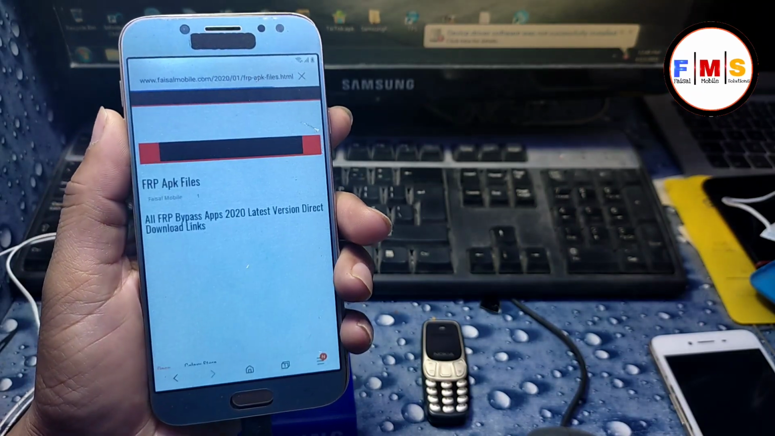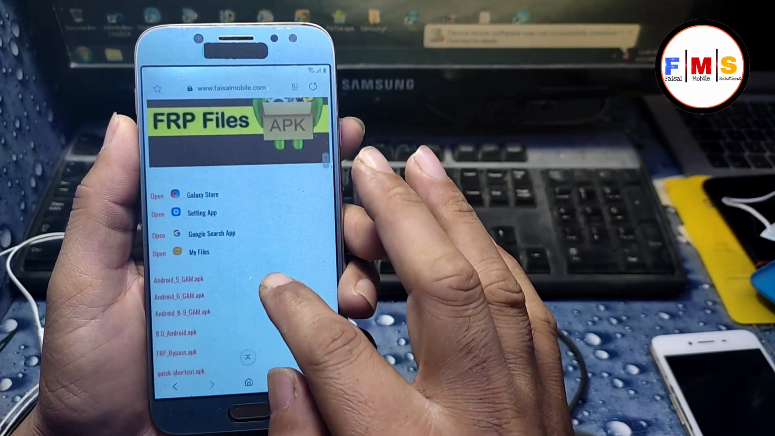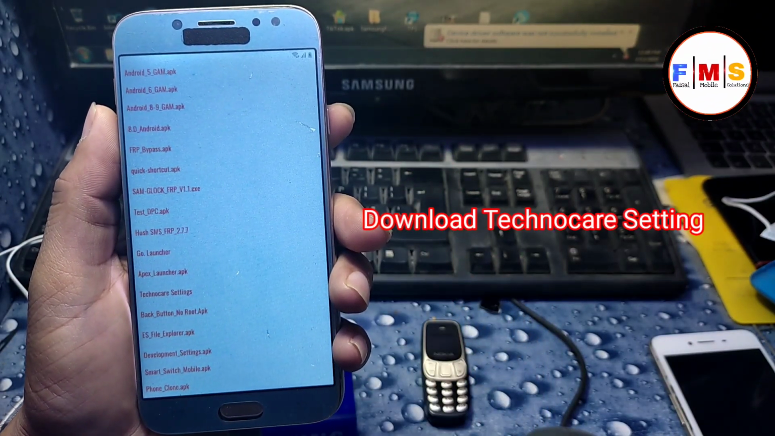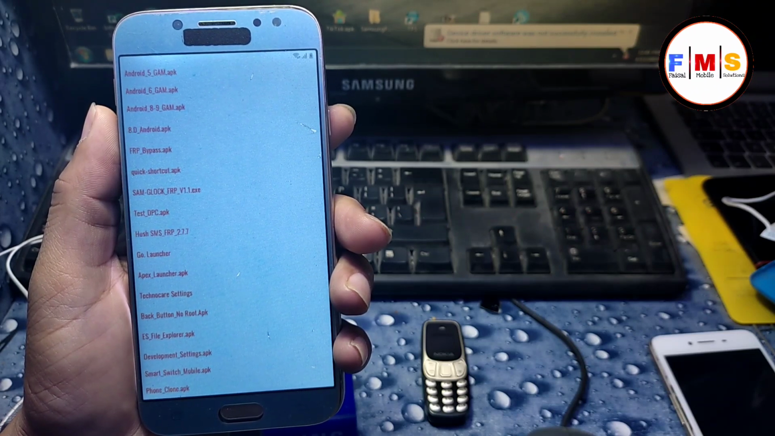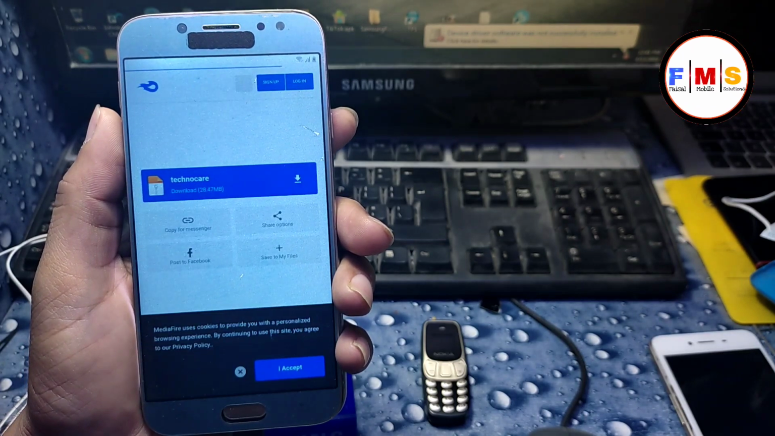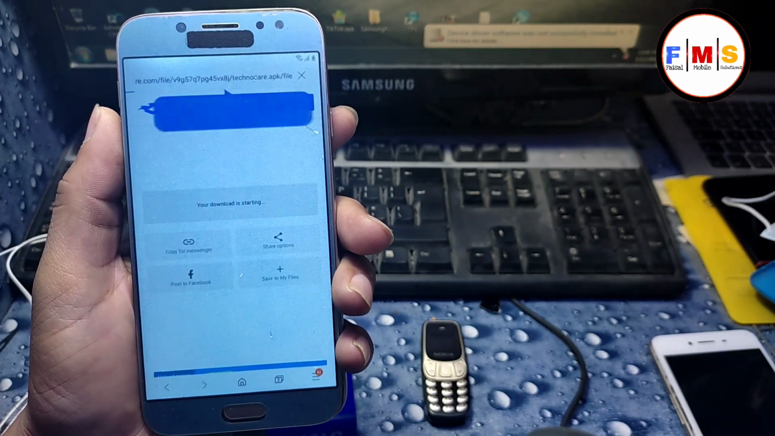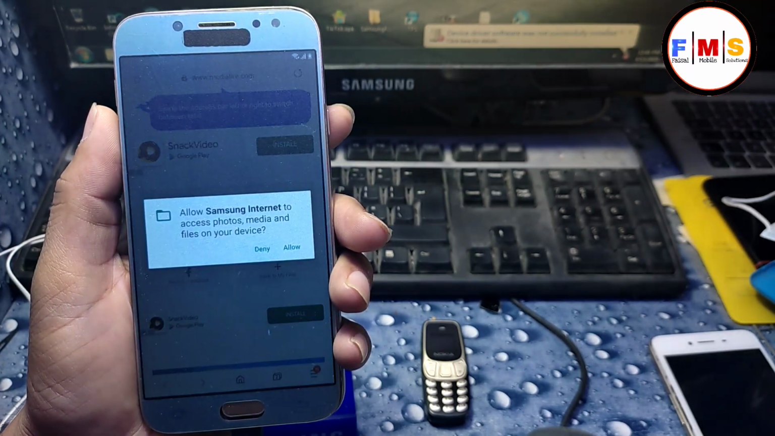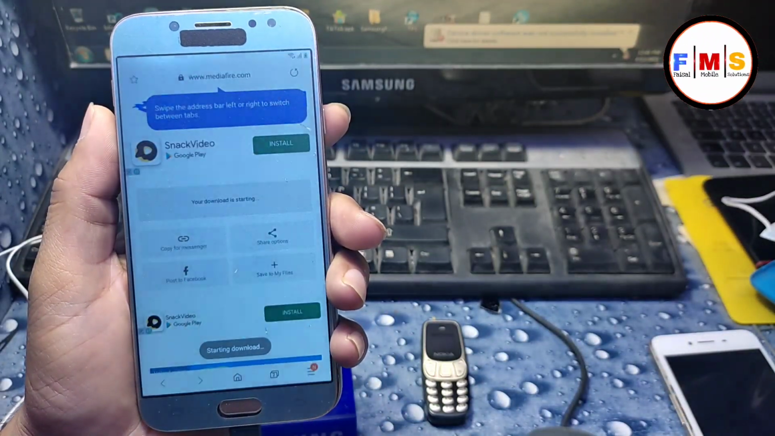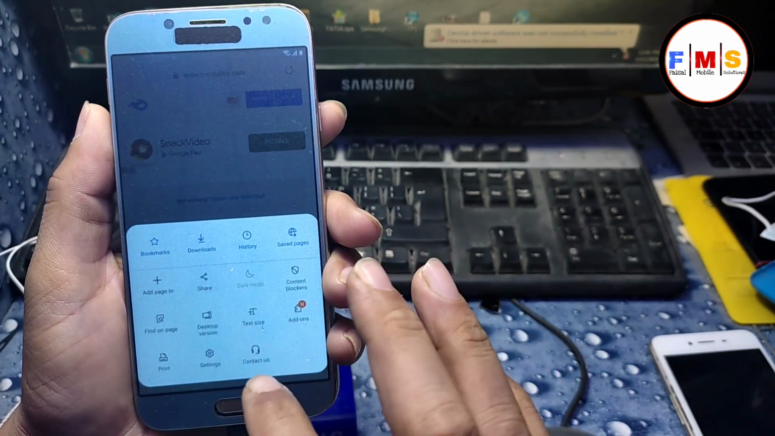Click the first link. It will let you go to my website and scroll down. Here you need to download the TechnoCare settings. And it will let you go to download. Click here accept. Click to download it. Now wait a few seconds, allow download. Now it's being downloaded, so wait a little bit, depends on your internet speed.